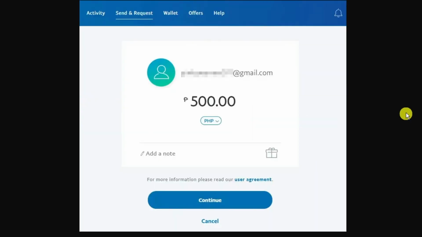Once that's done, go ahead and choose the amount you want to send. As you can see, it's in Filipino pesos at the moment, but you can click onto this and change the currency if you want to. PayPal's automatically going to convert the currency for you. So once you've entered the amount, click the continue button underneath.